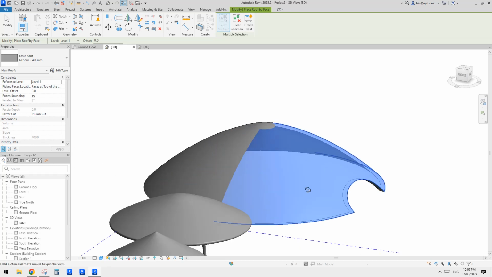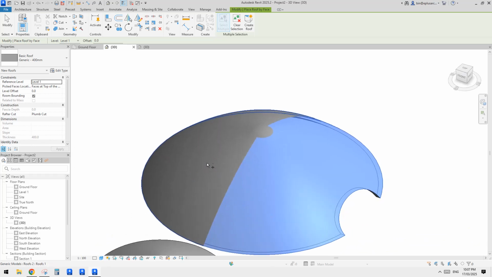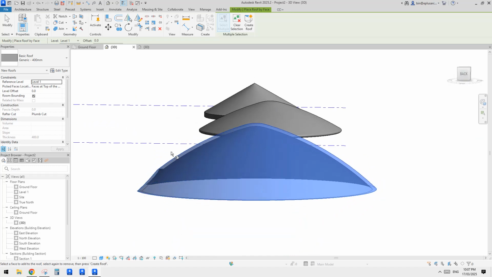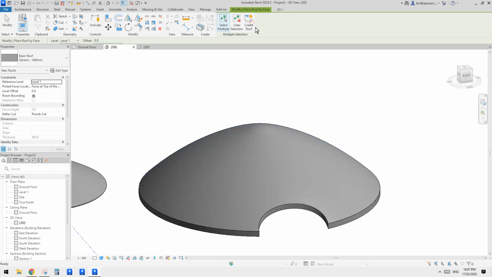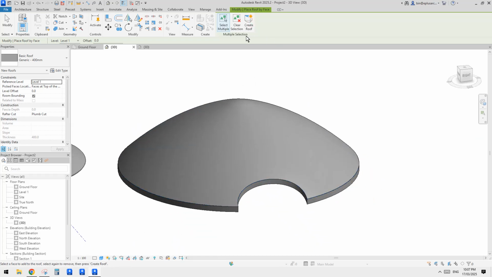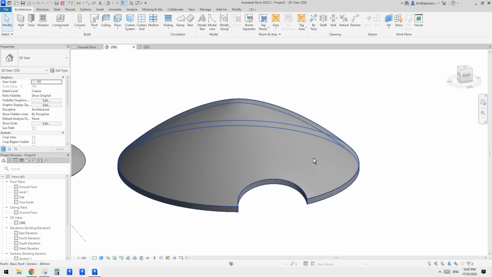So now you can just pick on this face. Okay, looks like we picked half, and we also missed a bit here. So you can always click on all these surfaces, making sure you cover the whole roof, and then create roof. Okay. Oh, is that it?